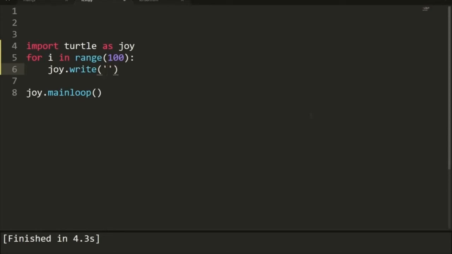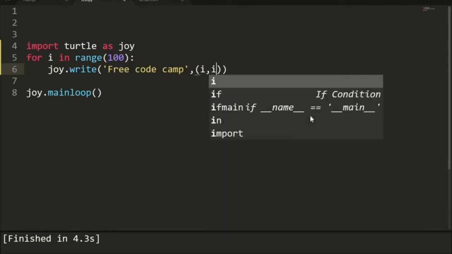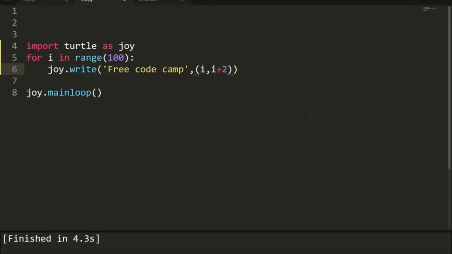What is the name which we need? We need the name. Okay, let's put freeCodeCamp. Okay, and this takes a tuple, so we pass I comma I plus 2. Just for your proper visibility, so I comma I plus 2.